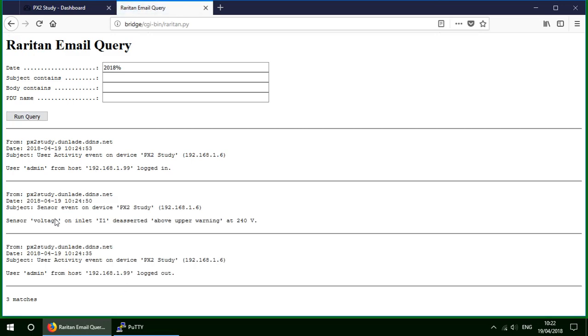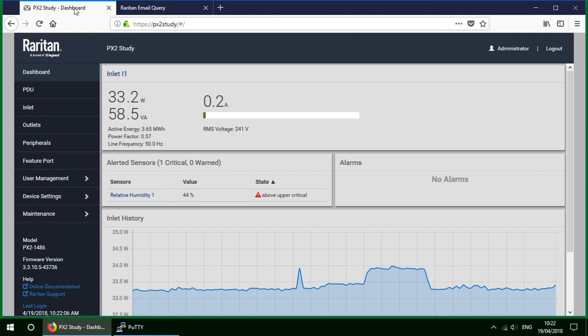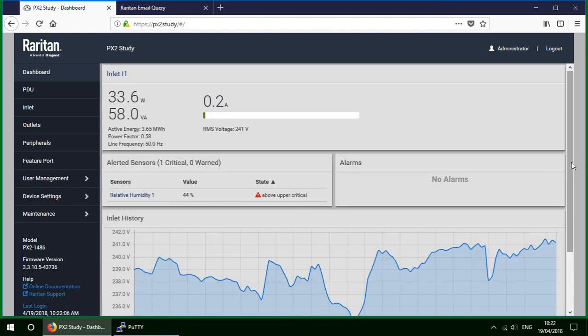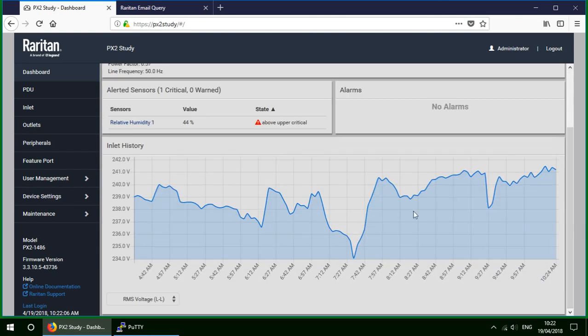I've also got, look at this, I've got an email about a voltage in it being deasserted. So I'm not only going to get emails about logging in and logging out, I get emails about conditions of the PDU. You can just see my inlet history here is a little bit wayward, let's say. So I get email alerts for this.